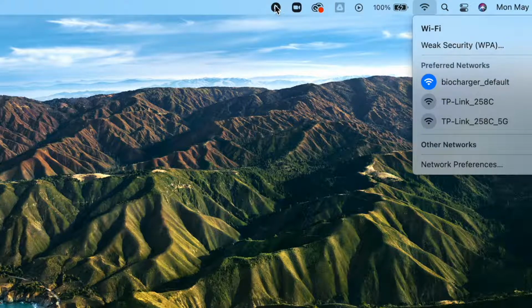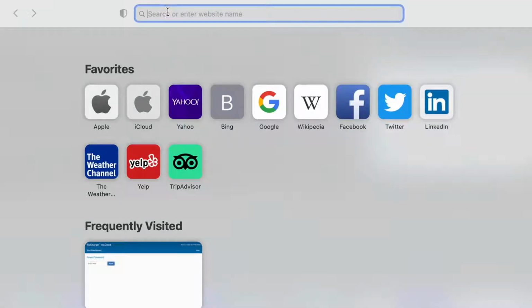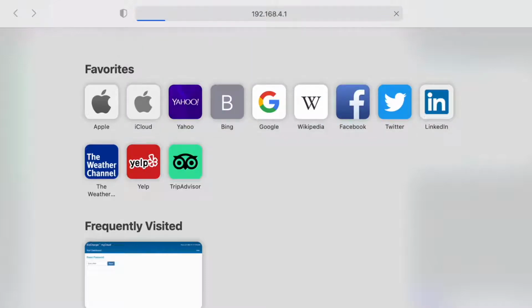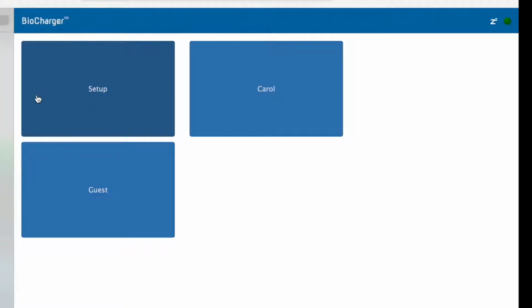So now we're going to open up a web browser. Internet Explorer is not supported, so use either Chrome or Safari, and we're going to type in an IP address. We're going to type in 192.168.4.1. And this is going to bring up a page to mirror the BioCharger. So we're going to click that setup button.